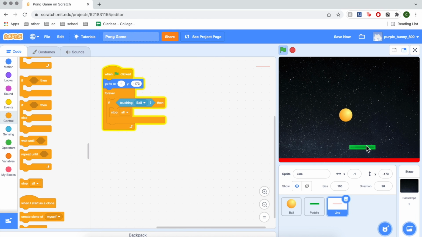And in the next lesson, we'll be talking about variables, and you can add a score so that it's possible to win the game.